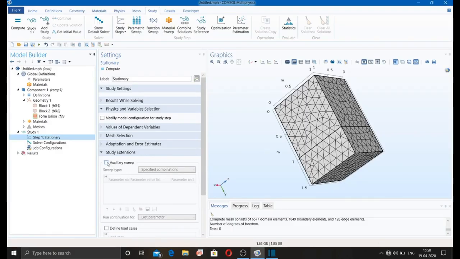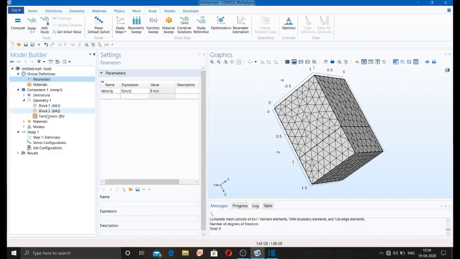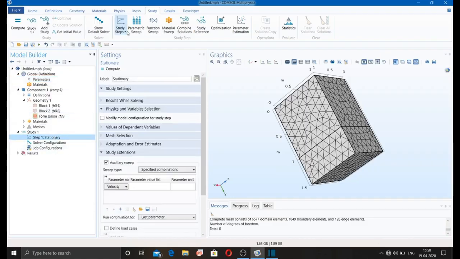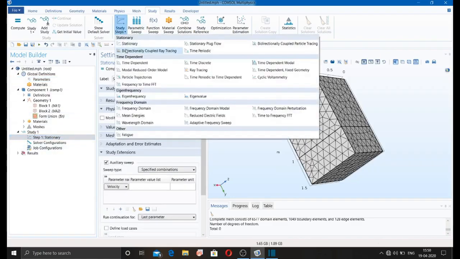You can do an auxiliary sweep from here by selecting the velocity. This is the parameter. Or you can use study steps like stationary, plug flow, fatigue, eigenvalue, eigenfrequency, anything else.